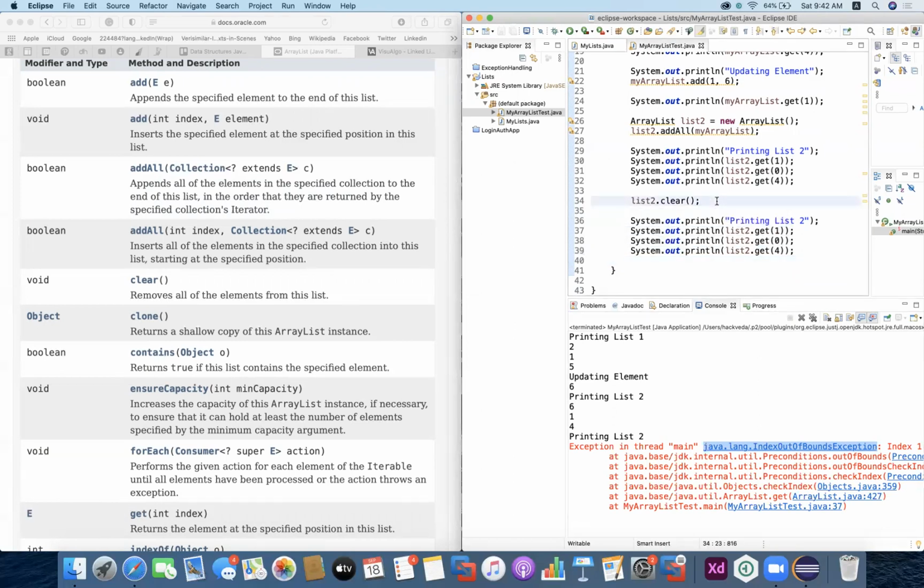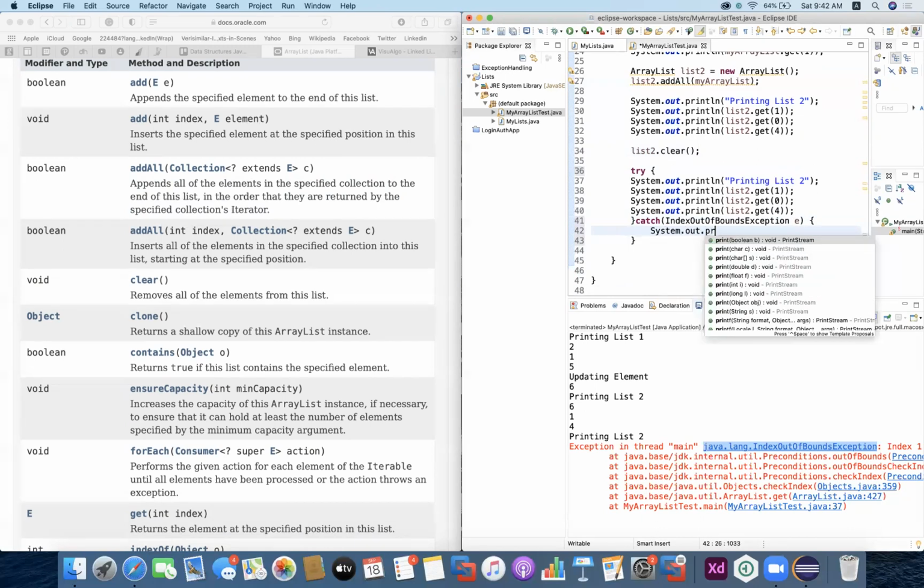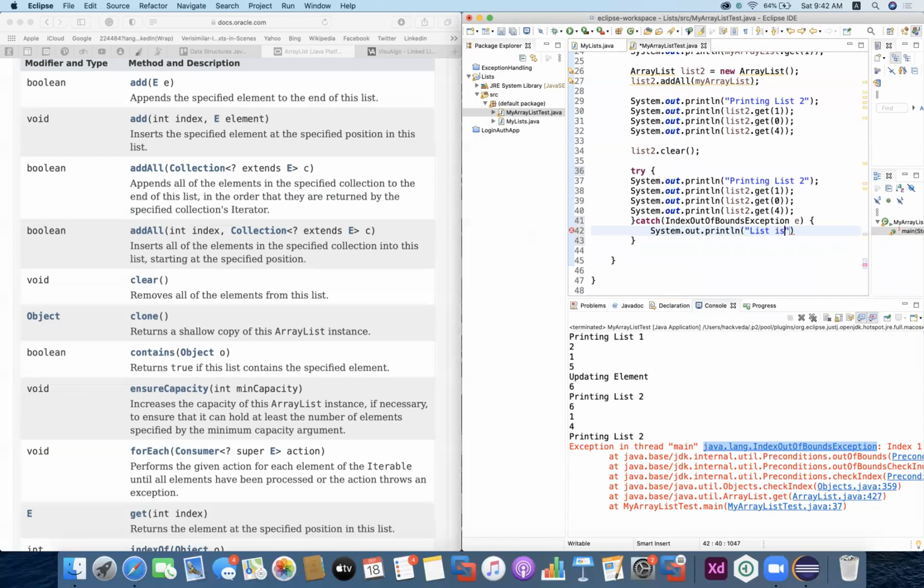Yes. So we can handle the index out of bounds exception with a try catch block. We can quickly put this into a try catch. We can call it IndexOutOfBoundsException e. And we can print a statement, system.out.println, list is clear.